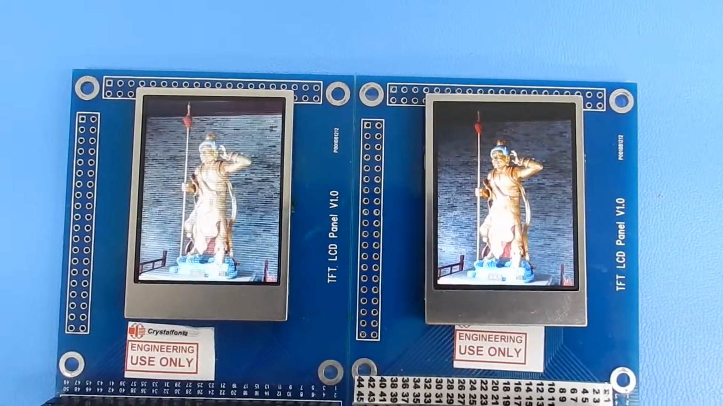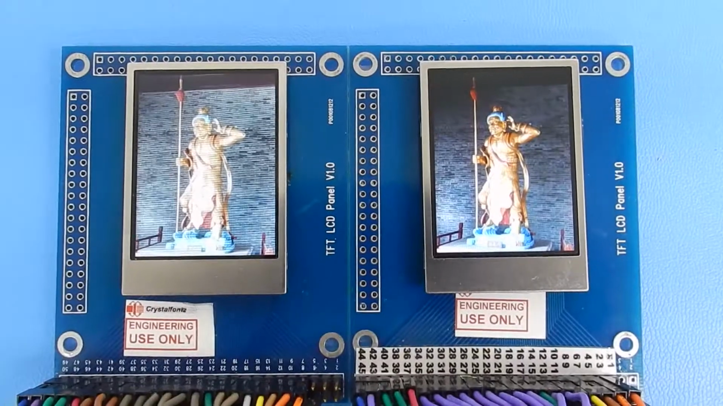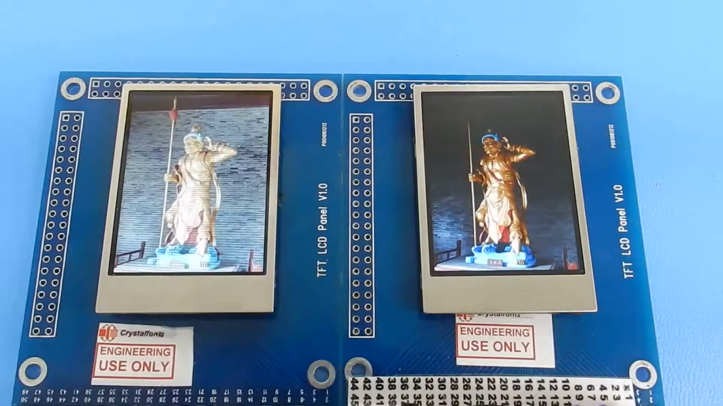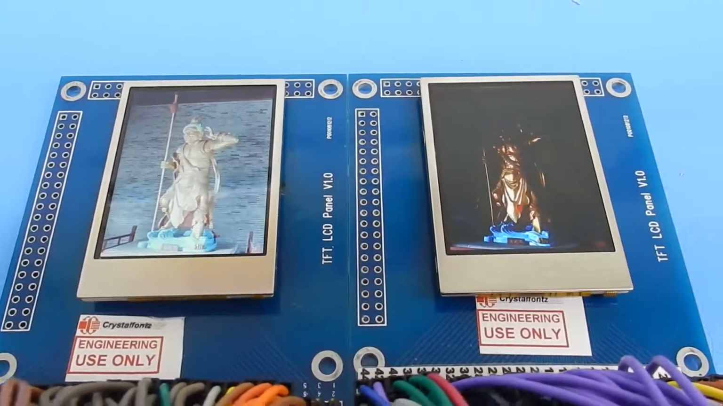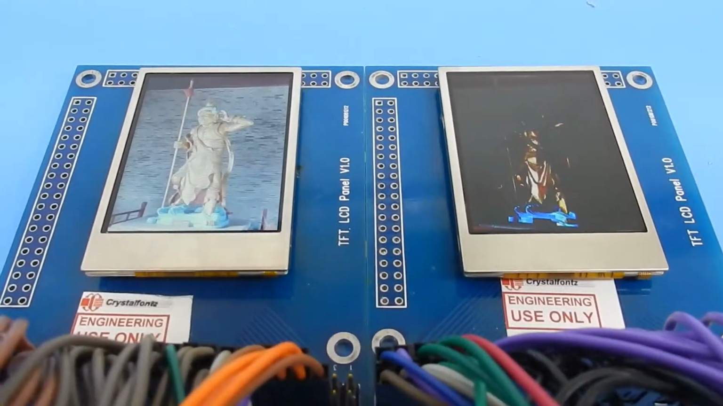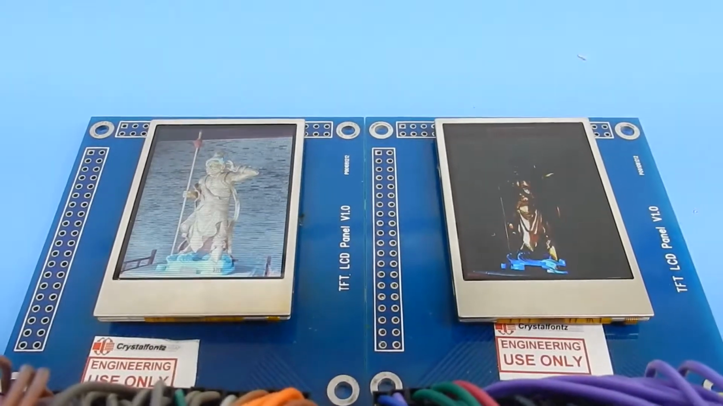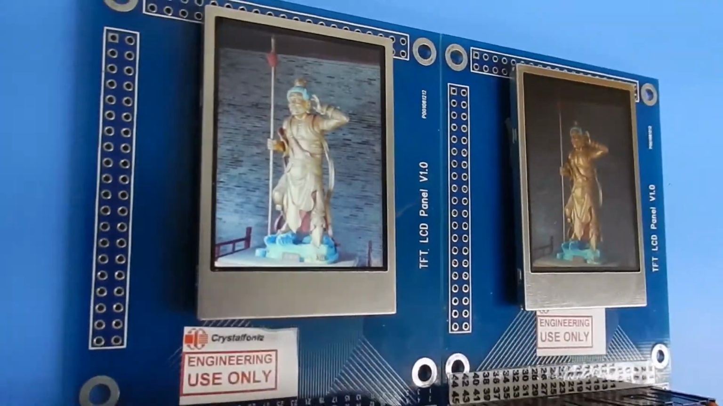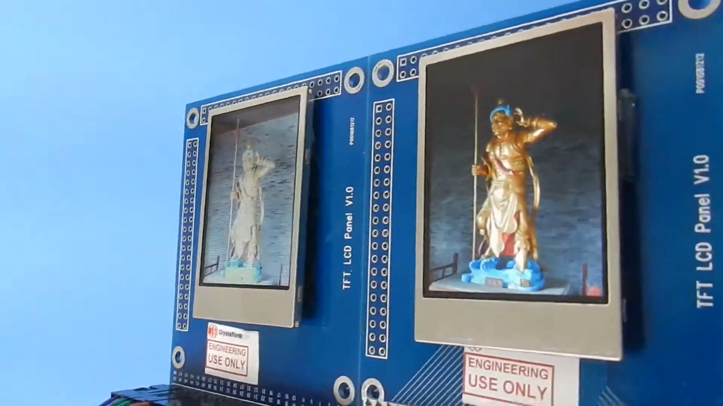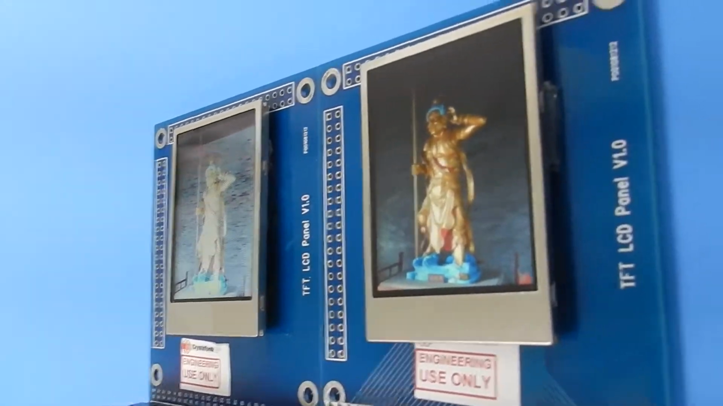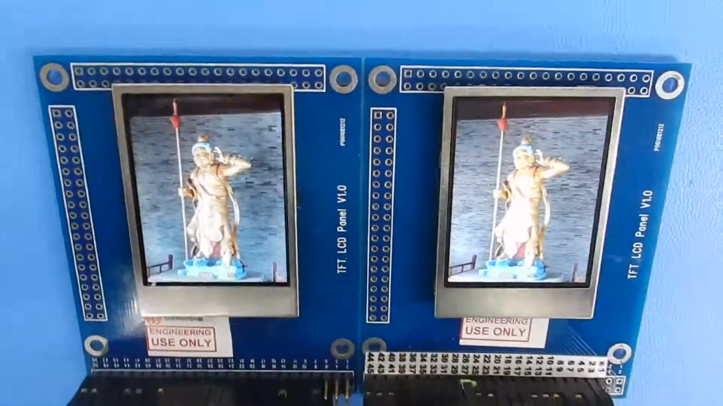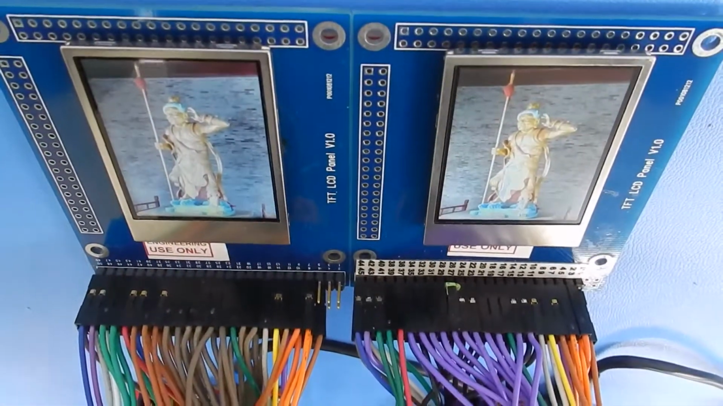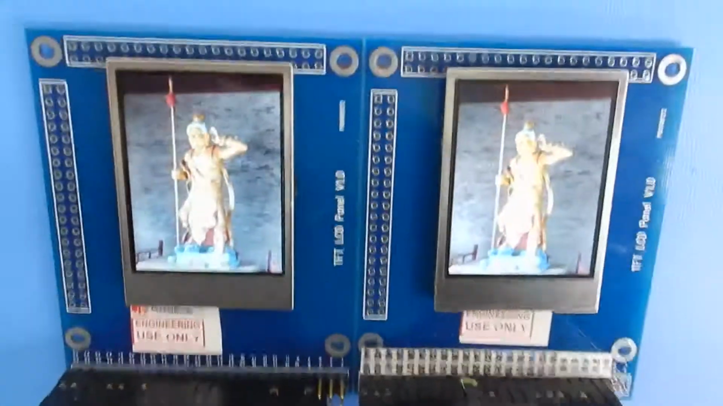So now we'll take a look at the viewing angle comparing the IPS display on the left with the normal TN display on the right. The most obvious change is in the 6 o'clock direction where the TN display inverts. It's not quite so obvious in the 9 o'clock or 3 o'clock, although you can see that the IPS display is better there. In the 12 o'clock, there's not much difference at all.